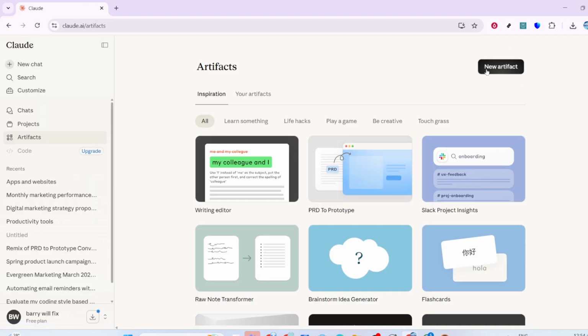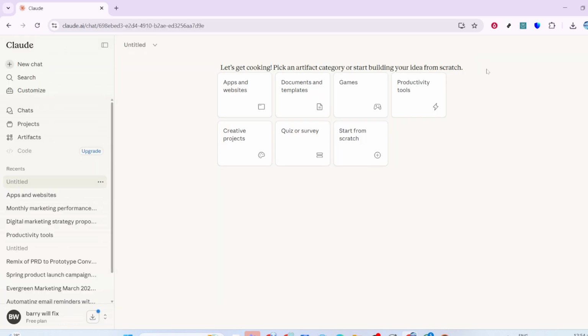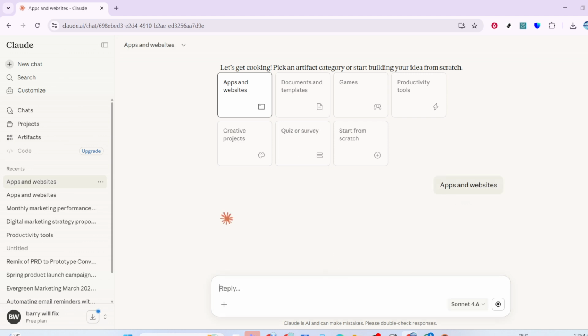Next, click New Artifact. This starts a fresh workspace for the project. You'll see several categories that help Claude understand what you're building. Click Apps and Websites. This option is designed for interactive interfaces and is perfect for a calculator. A chat prompt will appear, guiding you to describe what you want to create.